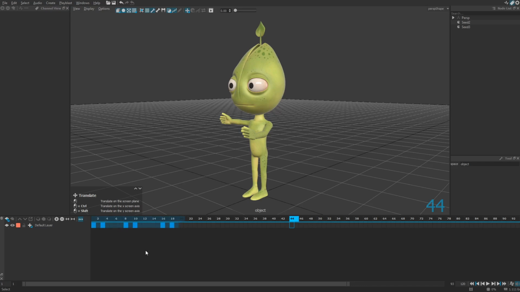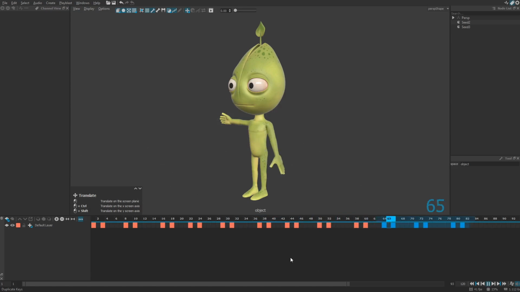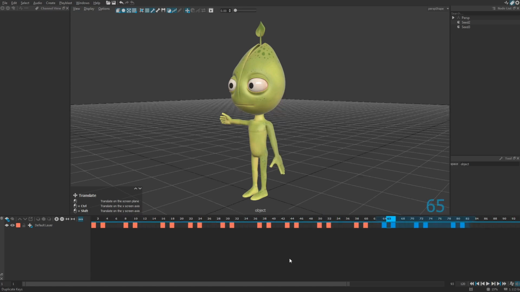I'm gonna select those keys here, and if I use the control modifier and drag and drop the keys, this will duplicate the keys within the timeline. So that's pretty easy, as you can see. Can repeat this a few times, and here we go. I do have a quick cycle animation.